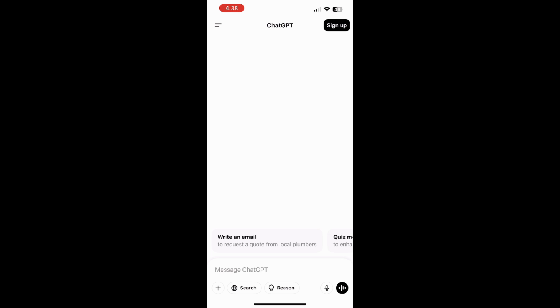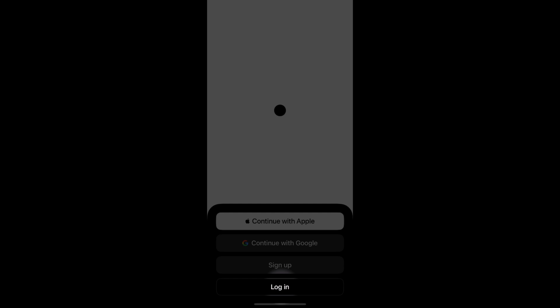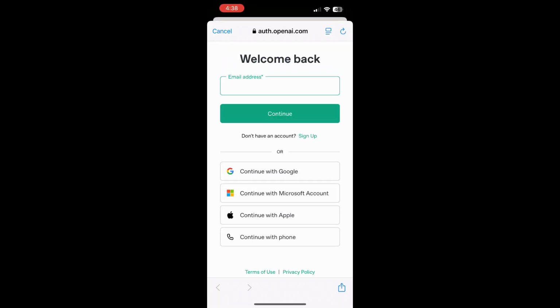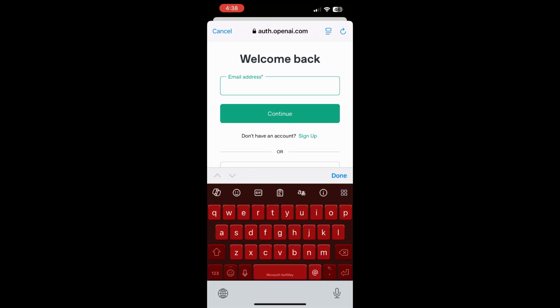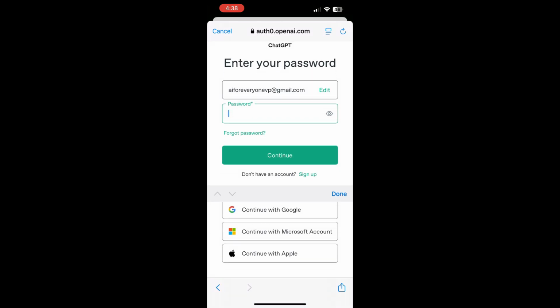Once we hit continue, we can start right here, but we're going to do the sign up. And we're going to sign in with the same sign in information we did in the last video. So it's going to tell you it wants to open up OpenAI. We're going to go ahead. We're going to put in our email address. For me, it's aiforeveryonevp@gmail.com. We're going to hit continue. Then it's going to ask for our password. We're going to put that in. Then we're going to hit continue. And it's going to log us into the account that we already set up in our last video.